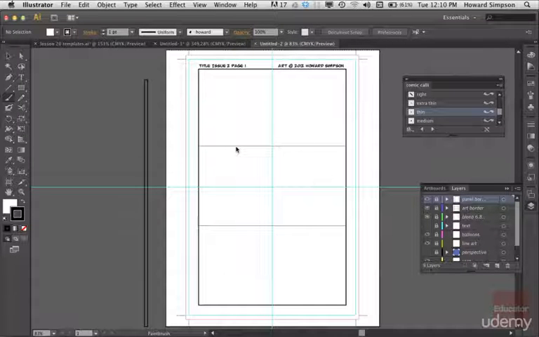So this way your template is always the same. You never have to worry about messing it up because it always opens up as untitled. Okay, so that is how you create a template file.